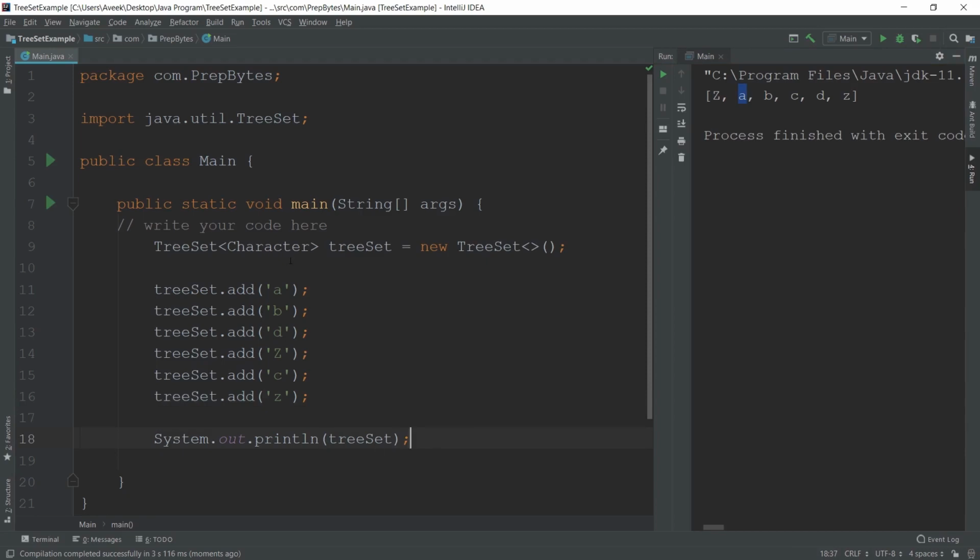So as now you can see, the insertion order was A, B, D, Z, C, Z, but the order we have got in the final answer is actually alphabetical order. Okay, so insertion order is not maintained.